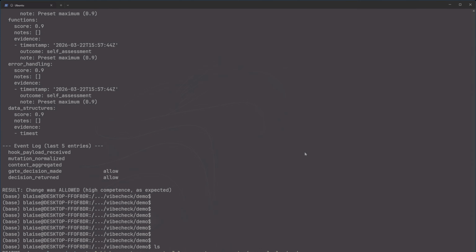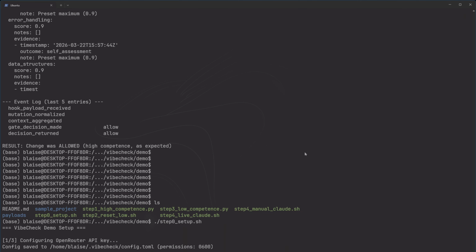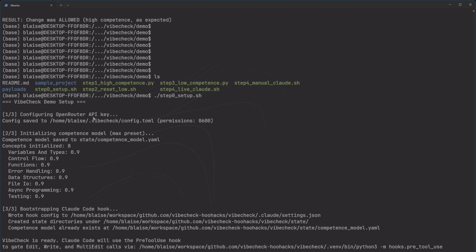So we're going to start the demo, just do a little setup. Essentially, I have an OpenRouter API key. So this is just going to run the VibeCheck authorization command with the from environment flag. That just grabs it from the environment variable and puts it in a TOML. And then this setup is going to initialize the competence model as very high competence. So it's very likely to let most of any changes through.